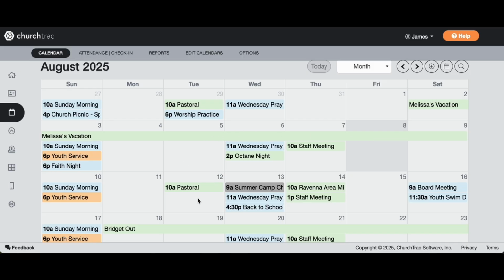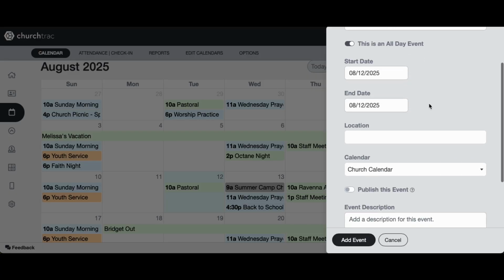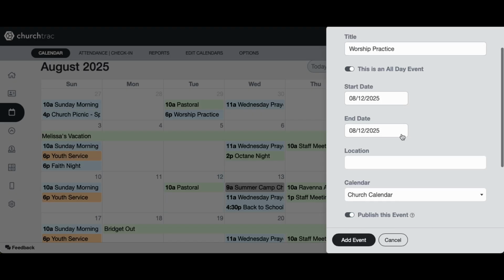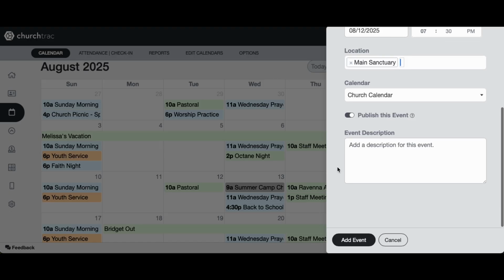So I'm going to go ahead and click on the 12th here, and I'm going to call it worship practice. Once I've gone in here, I am going to make sure this is on the church calendar itself. I will want to publish this event. It's not an all day event. So we're going to start at 6 p.m. and go to 7:30, typical fashion. And then location, main sanctuary, where it's going to take place.